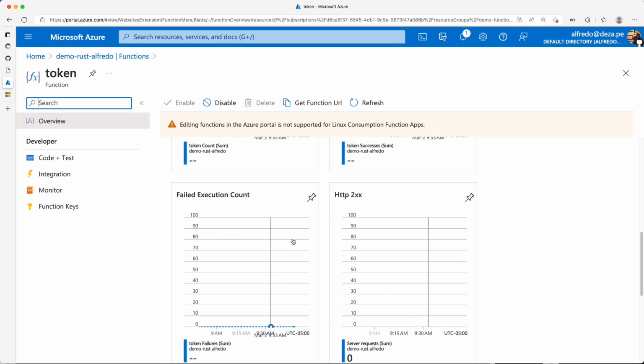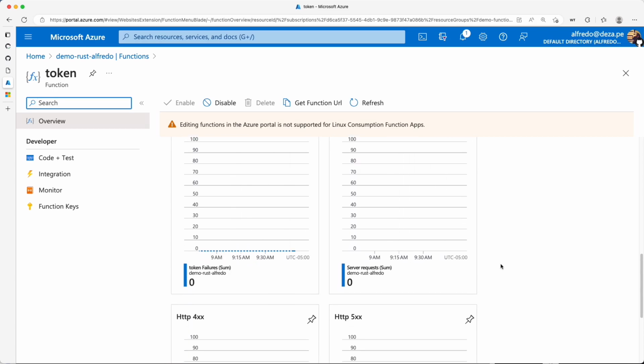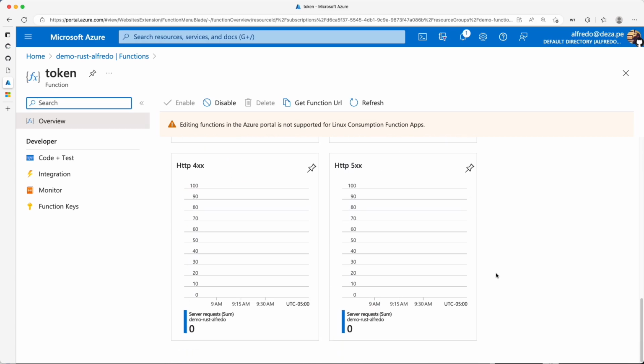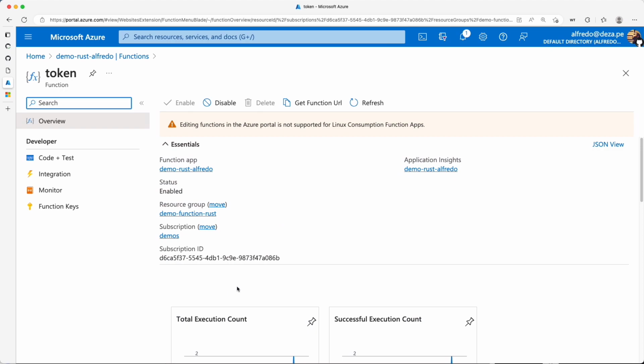Failed execution count, we don't have anything failed. We only have 200s, no 400s, no 500s. So that looks pretty good. You can get the function URL, you get all kinds of different things here. So I'm gonna close that.